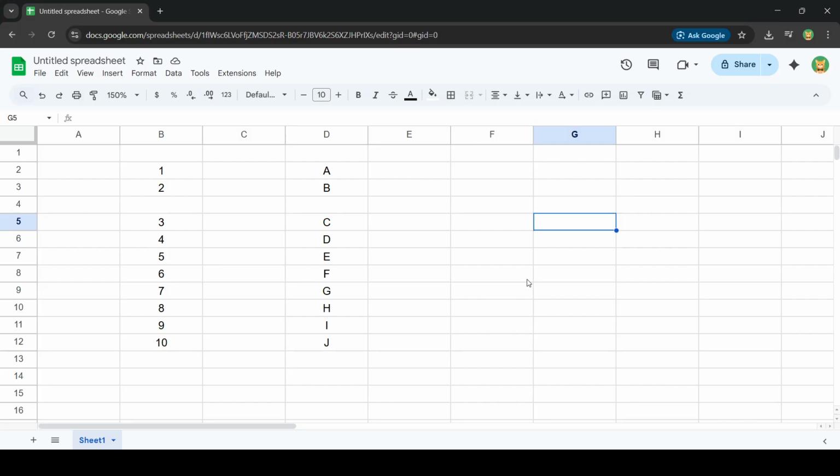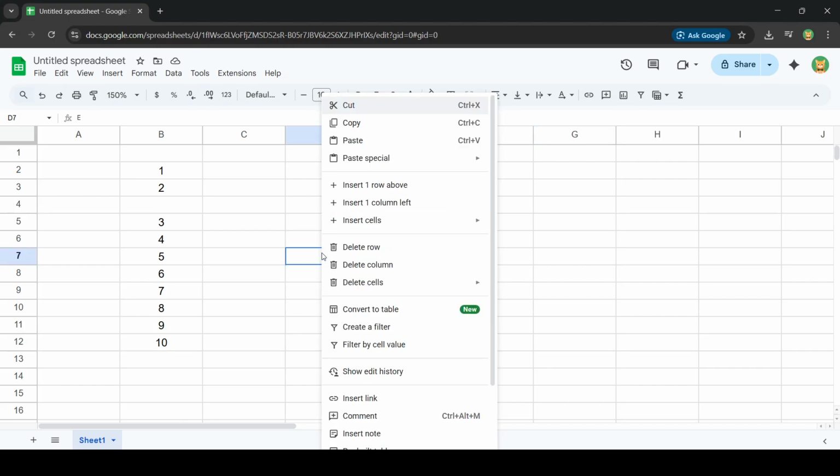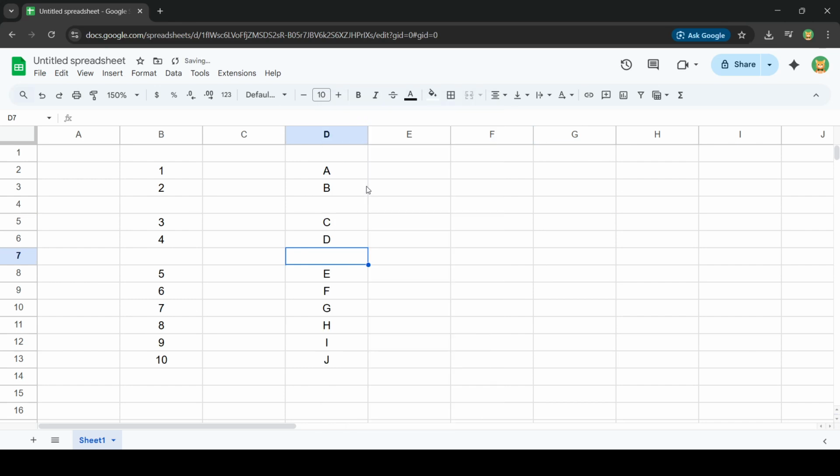Also, be mindful of where you insert. For example, inserting a row above will push the original row down, and inserting a column left will push the original column to the right. Plan your placement so your data stays aligned the way you want.